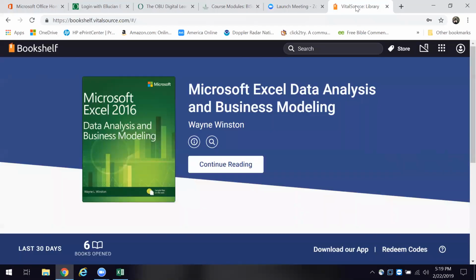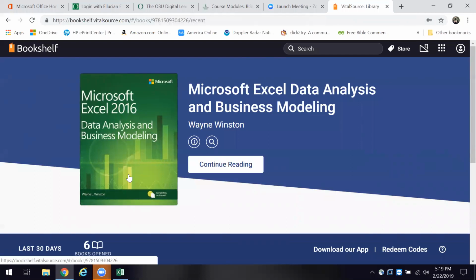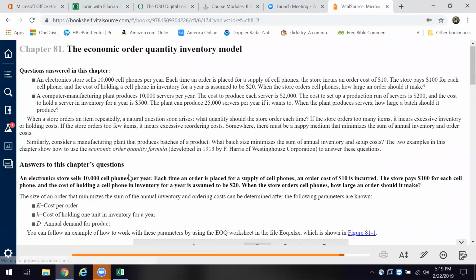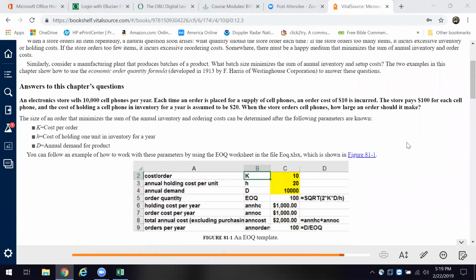So I'm going to go over here to Vital Source, and I'm going to open up the book. And as you'd see, we're here at economic order quantity and that model. You see the cost for the order, the annual holding cost, annual demand. If I'm not mistaken, I talked about this a little bit when I covered hardware nuts.